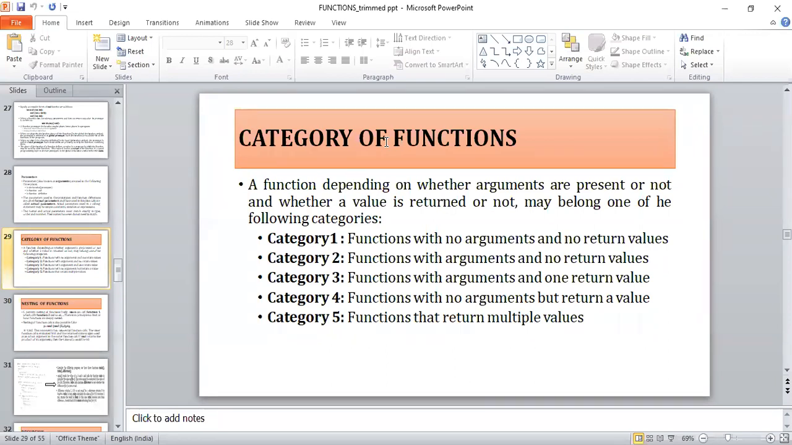Now let us see the important categories of user-defined functions. Basically, these user-defined functions have been categorized depending upon the return values. As I was discussing in return values and their importance, a function may or may not return a value to the main function. Depending on whether the function returns a value or not, the function may belong to any one of the following categories.